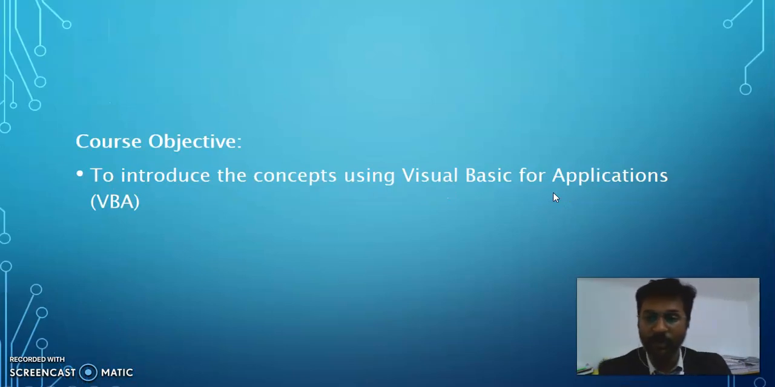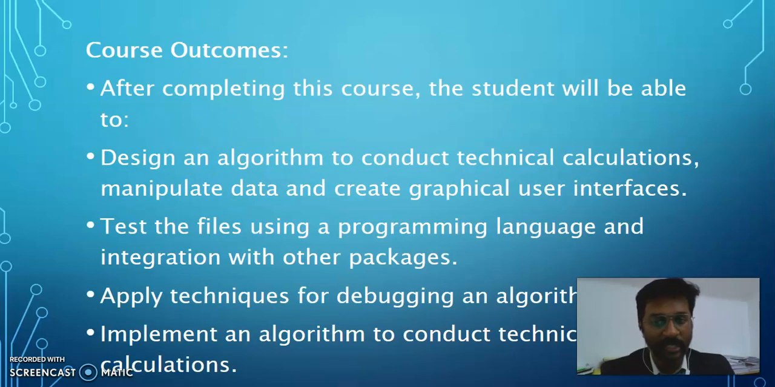The main objective of the course is to know about only one of the applications, which is Visual Basic for Applications, VBA, which is part of your Excel, and using this tool to arrive at various decisions at the various levels of the business organization. So that's going to be the objective. This is an introduction to Visual Basic for Applications.